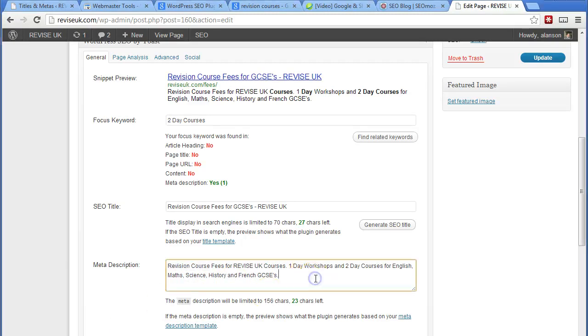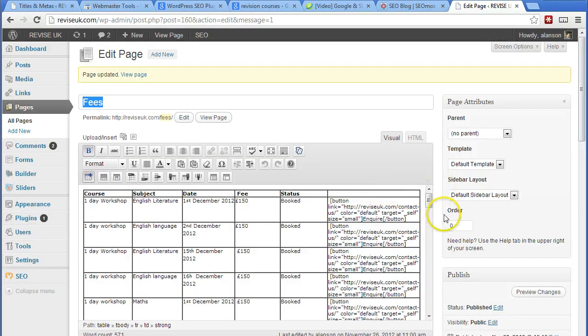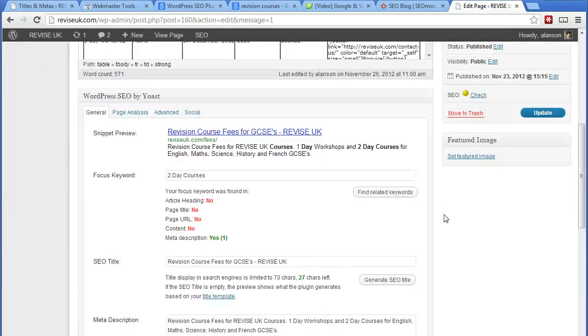One other thing, the last thing you may want to do is put a call to action here. You could put a phone number or a click to find out more information, just to entice people in. Or maybe you want to put some information about a 10% discount, for example, just something to make it a bit more compelling for people to click on. And just remember to update the page once you've finished with the SEO.